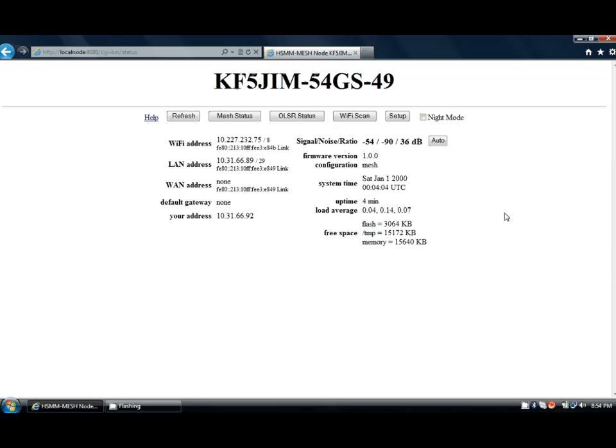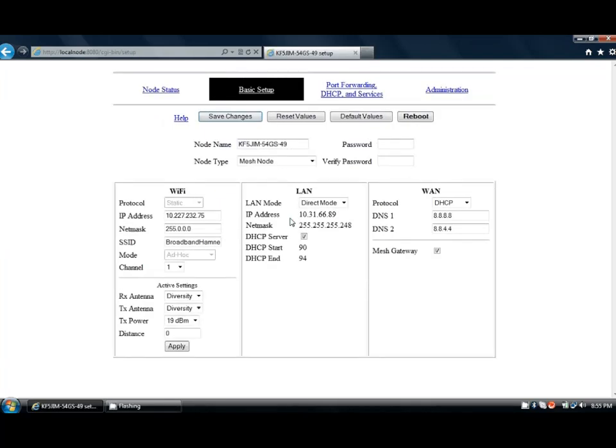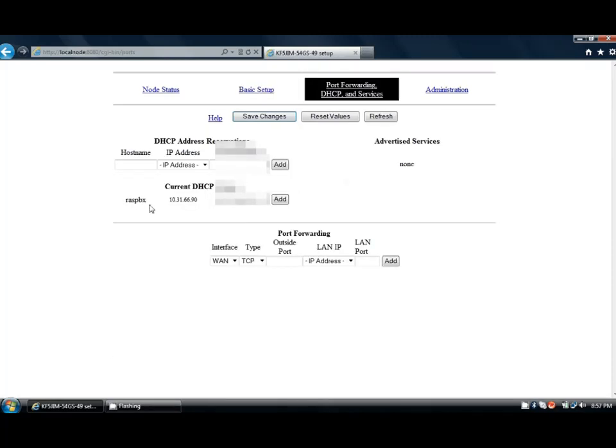http://localnode:8080. We are now presented with the configuration screen for a Broadband-Hamnet network. Now what we are going to do is head over to the setup, and we're going to type in our username and password. We're going to go over here to the port forwarding, DHCP and services button, and we are going to notice something a little bit different.